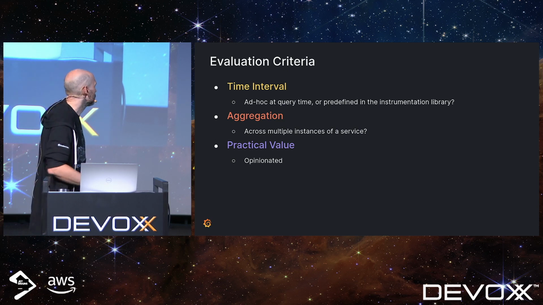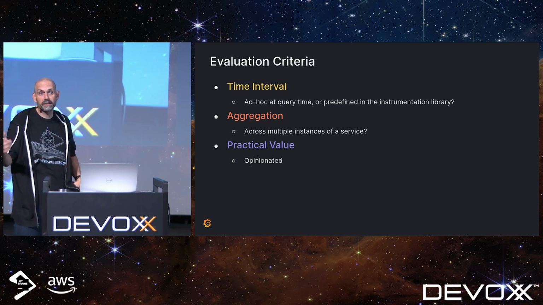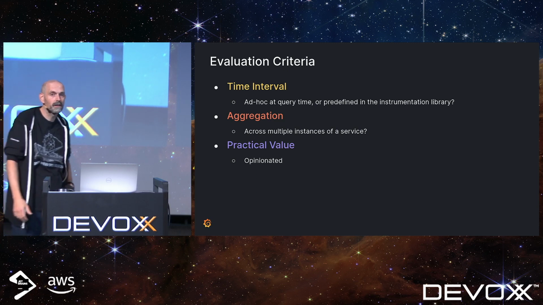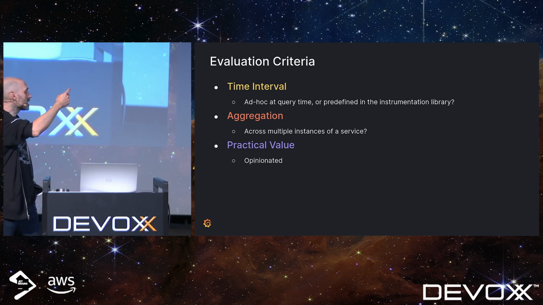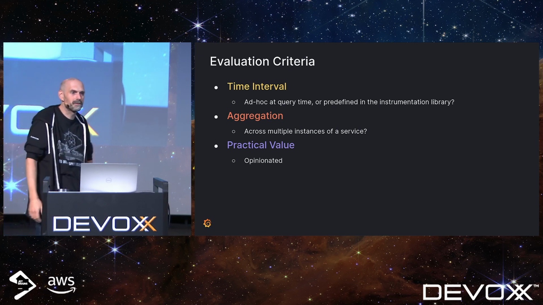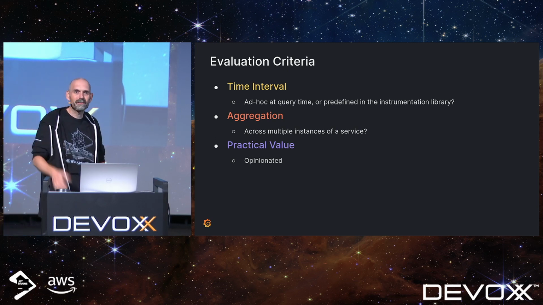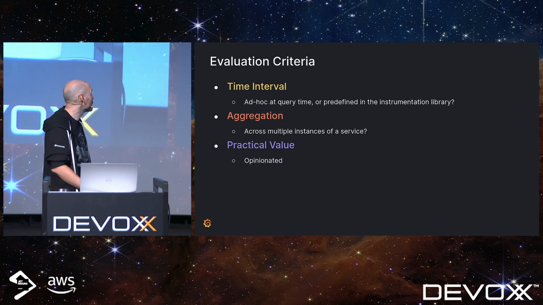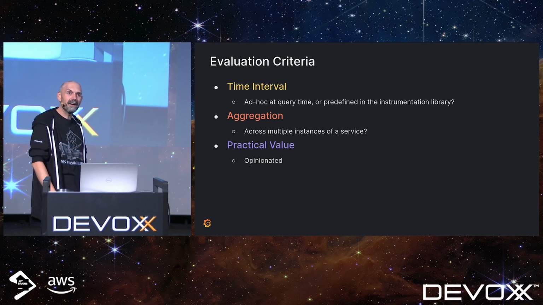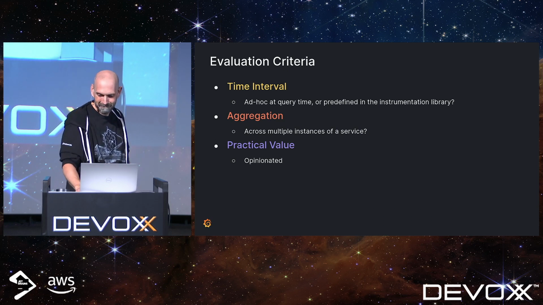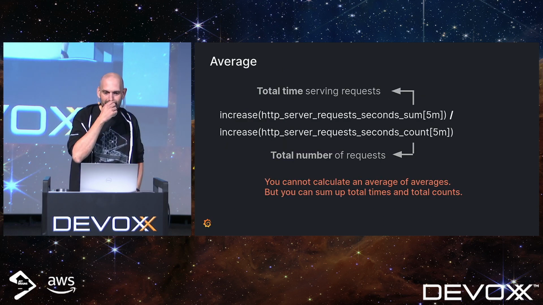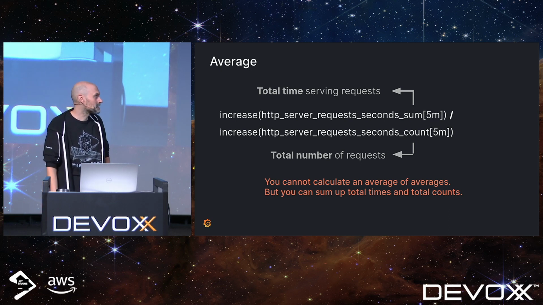And then the last one, how valuable are they in practice for monitoring REST services? That's more my opinion, I would say. So the first two are actually hard facts, so there's nothing to discuss about. Whether or not something makes sense in production monitoring, I want to share my opinion, but it's fine if you have another opinion, okay? So let's get started with the average.